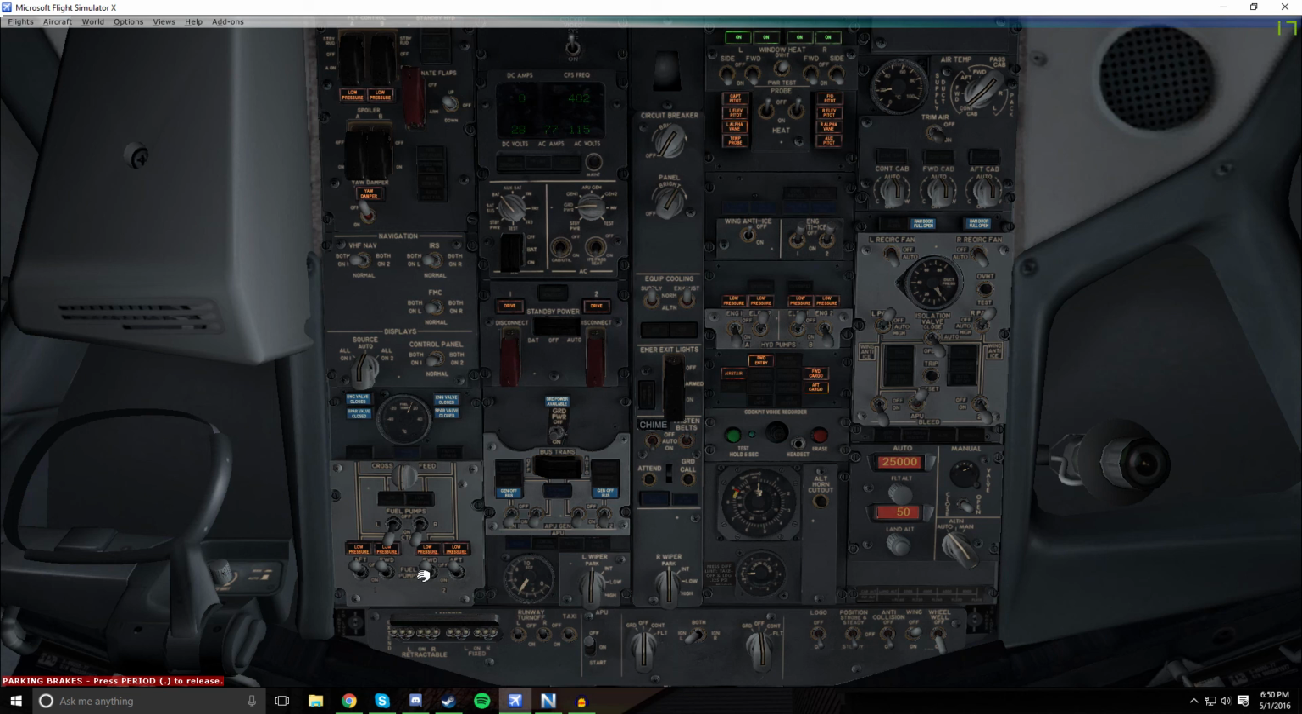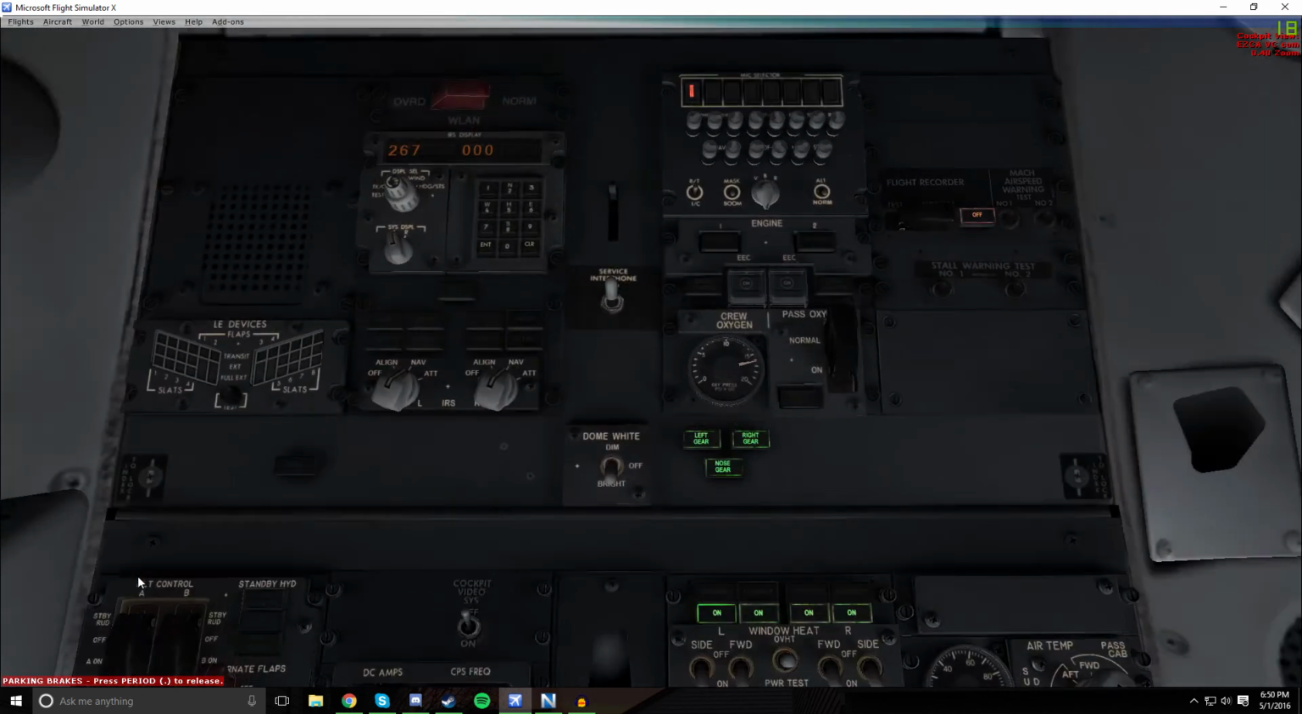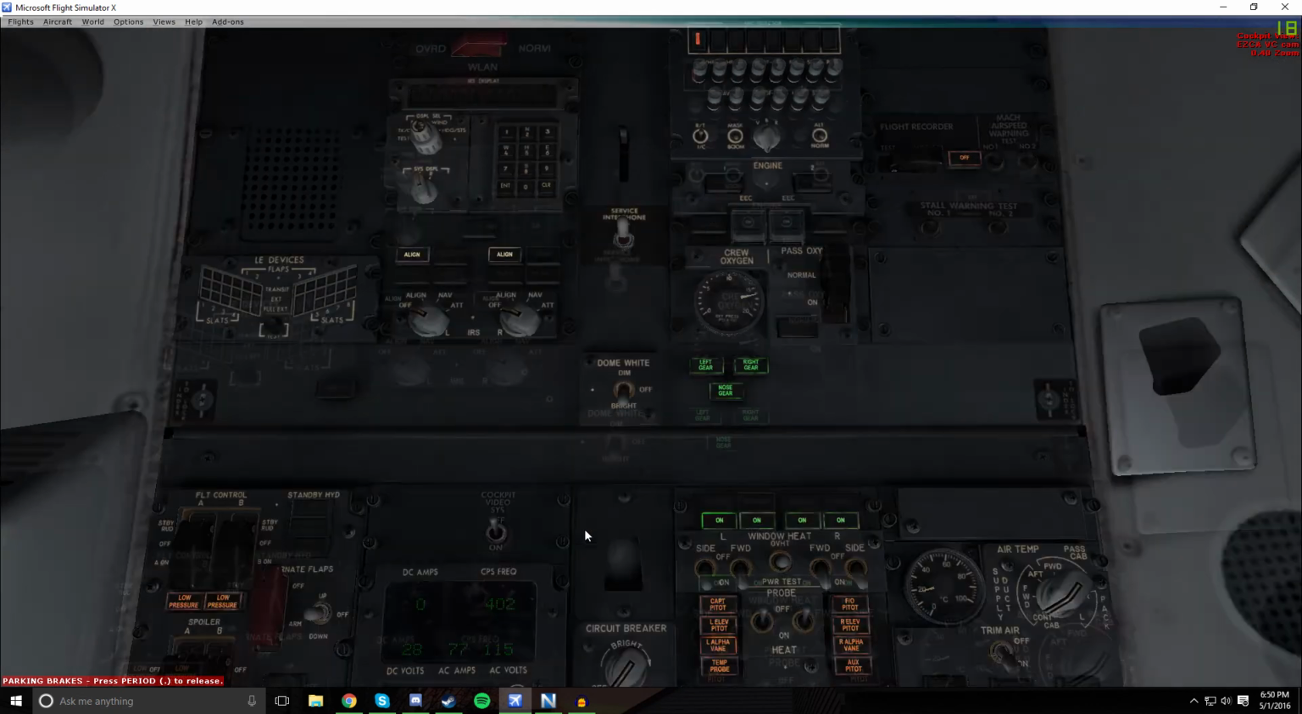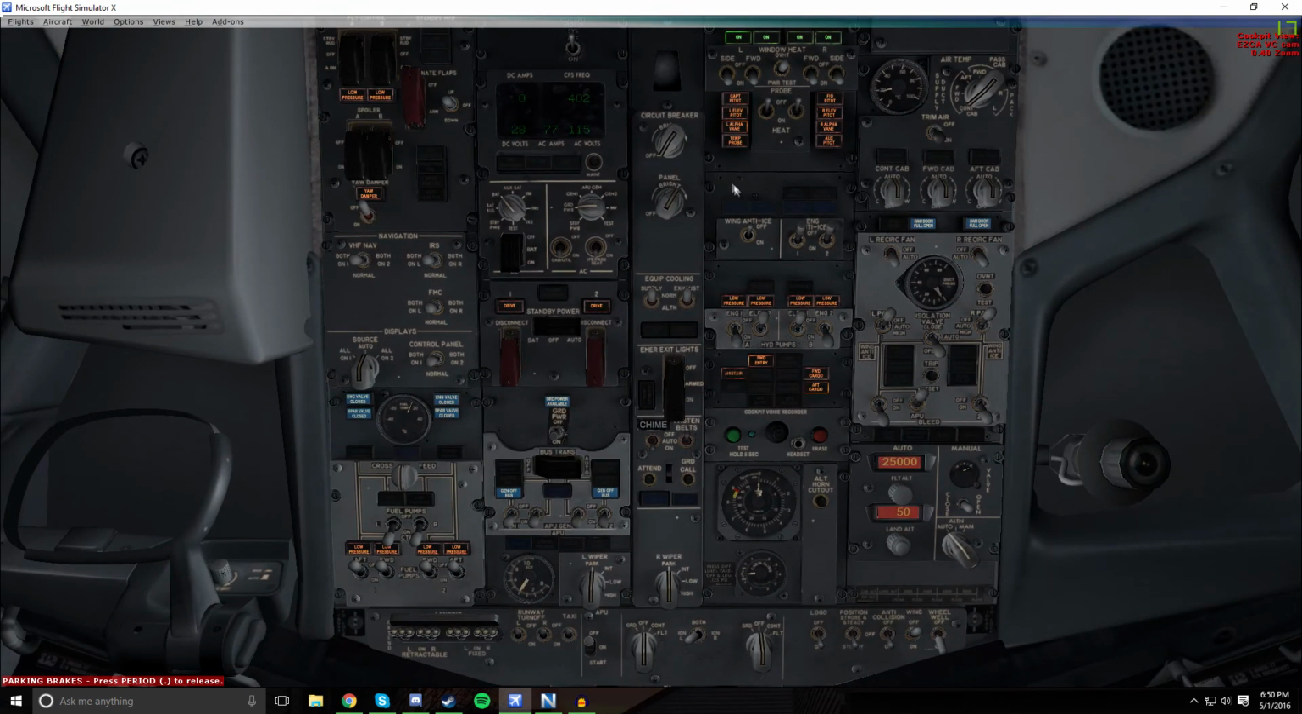Shutdown checklist. Fuel pumps off, probe heats off, hydraulic panel set, flaps up. Yep, flaps are up. Parking brake set. Engine start levers are cut off. Weather radar is off. Alright, we could go ahead and turn that off. And what else do we need to do?